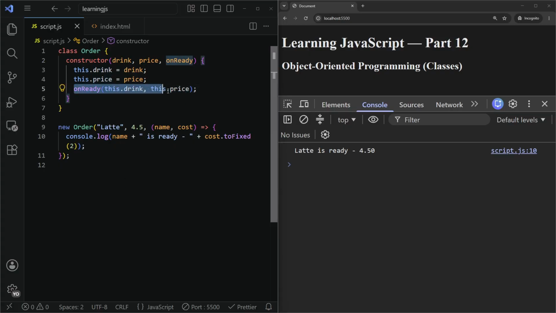So it's being run here and takes two parameters because we described it that way. Our function takes two parameters. So here we are calling it with two parameters. And we are using this.drink and this.price as parameters for our function. Does this make any sense at all? So right now our constructor takes drink, price, and a callback.